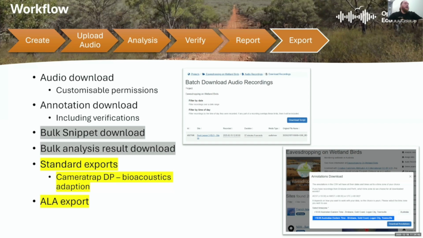And then ALA have already been working on accepting Camtrap DP standards, and this will be really exciting because it means if you choose, you can export your annotations and observations to ALA. And once they're at ALA, we have this fantastic resource where you have a mix of human observations, camera trap observations, and ecoacoustics observations in one platform where you can do meta-analysis.